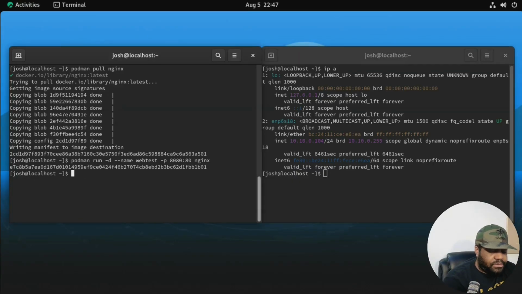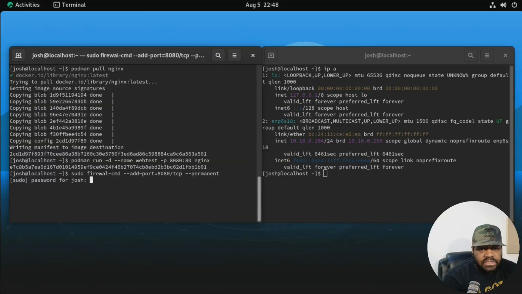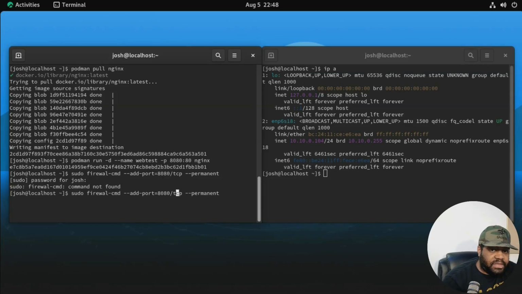And so you had to run sudo firewall-cmd, and then what we want to do is add some ports. So --add-port equals 80, and then /tcp, and then --permanent, and press enter, and type in our sudo password. Boom. And I messed up the command, missing that L. Put that L in there and press enter. There we go. So that's good. And then we need to reload our firewall, and it's --reload. Press enter. That'll reload our firewall.